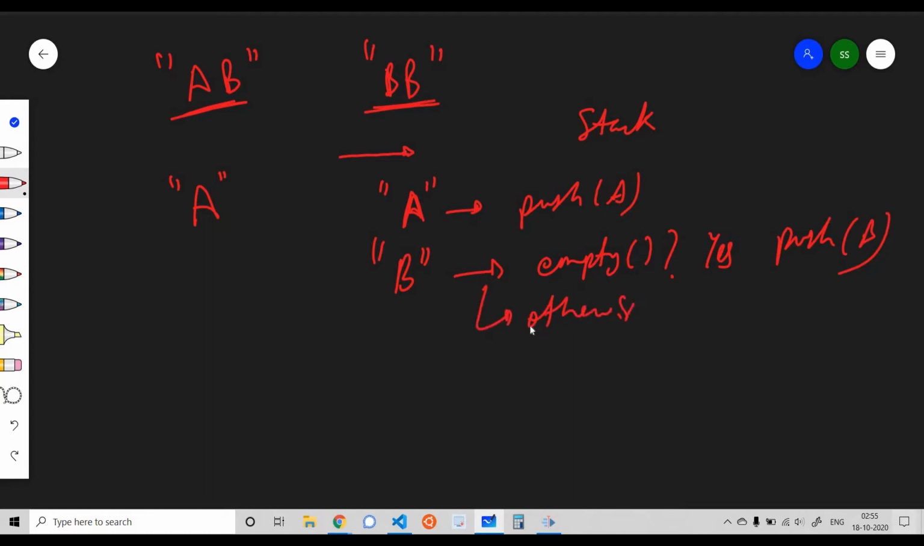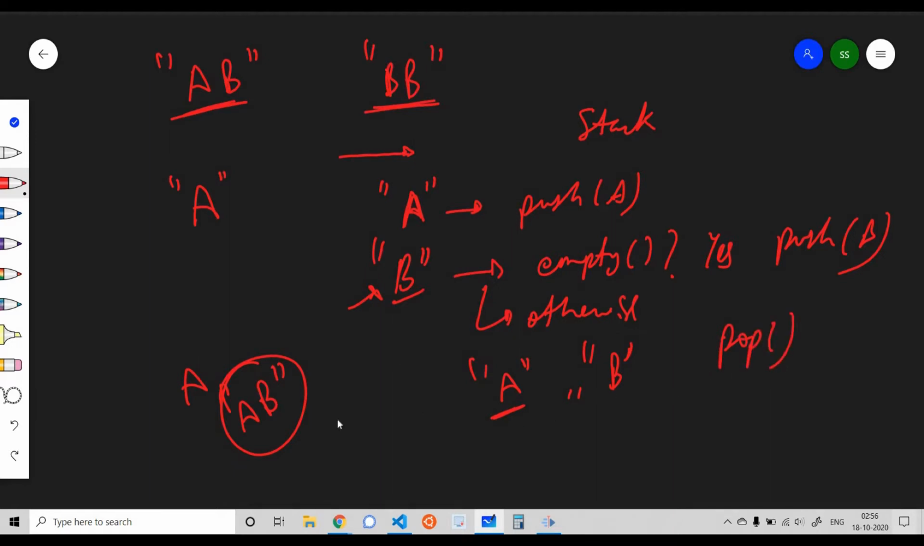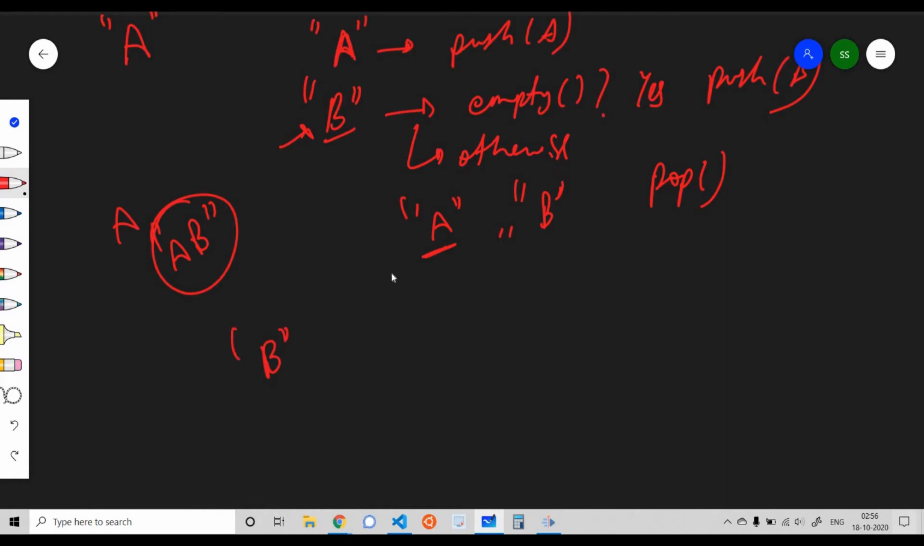Otherwise, if our stack is not empty and we are seeing B at this moment, then either we would have A at the top of our stack, or we would have B at the top of our stack. If we have A at the top of the stack, then we can use that A with the current B, which makes the substring AB, and we can simply remove it. In that case, we pop an element from our stack. In the second case, suppose the top of the stack contains the character B and the current character is B as well. It forms a substring BB, so we can remove that substring as well, using the pop operation.